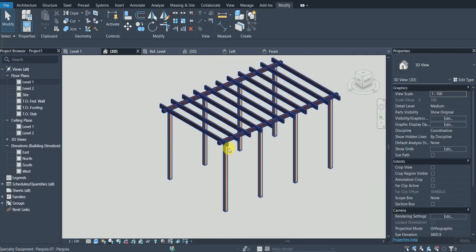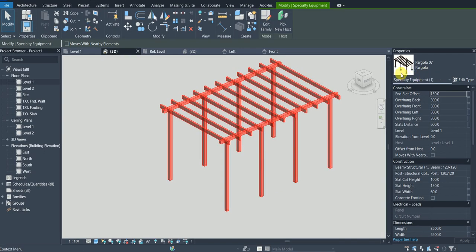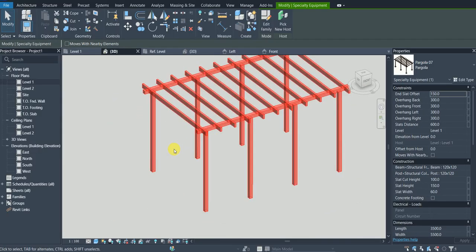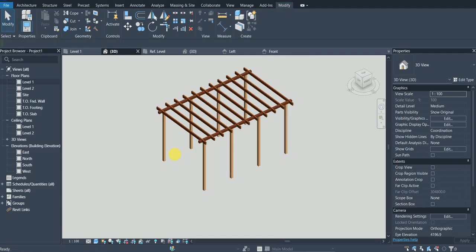The only thing is that I have made it a specialty equipment, because I cannot think of an appropriate family category for this thing. What should the family category be?